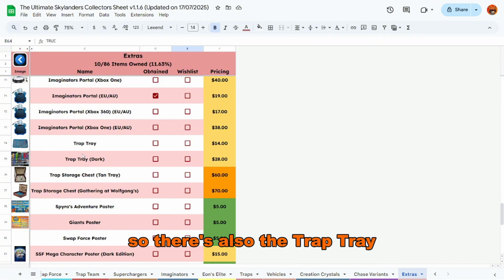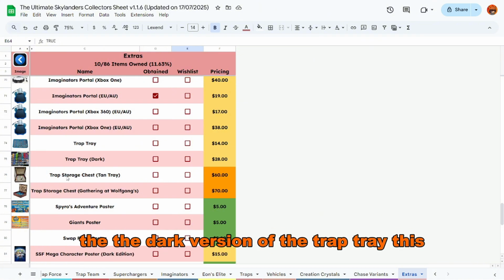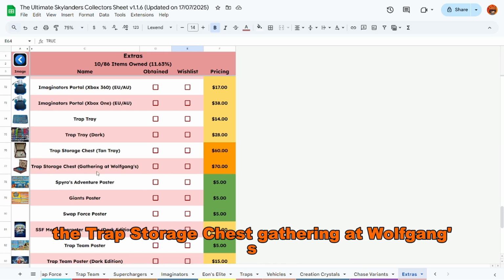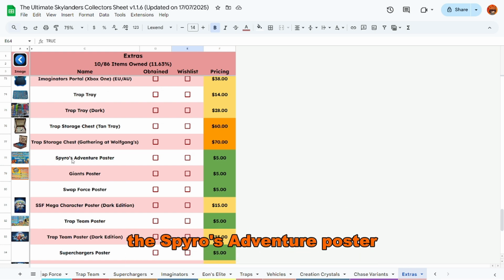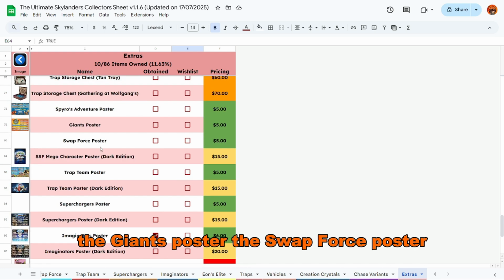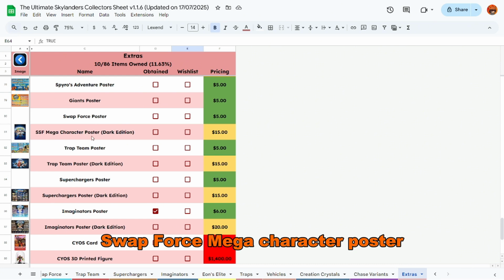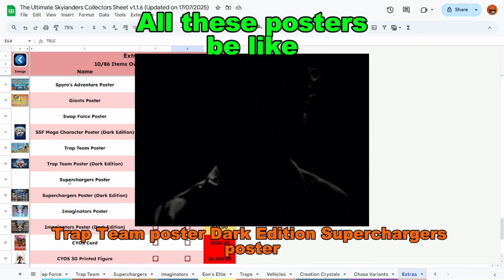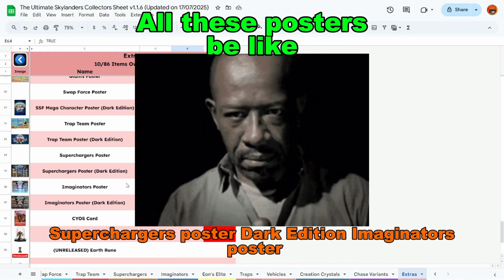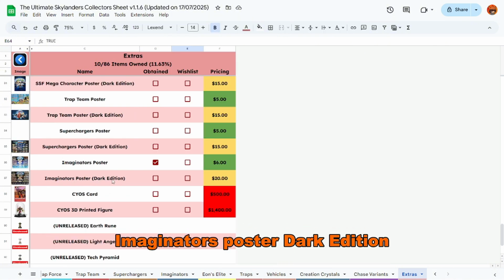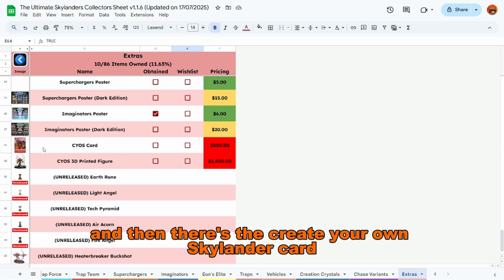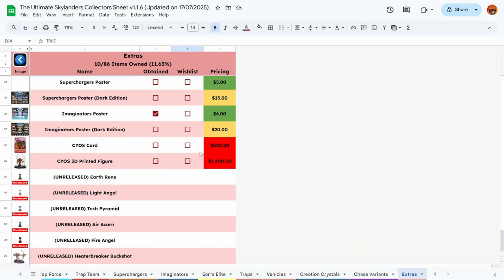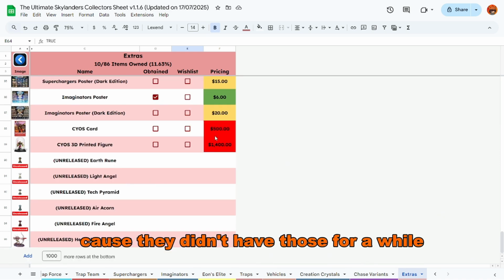So there's also the Trap Chay, the dark version of the Trap Chay, the Trap Storage Chest, gathering at Wolfgang's, the Spyro's Adventure poster, the Giants poster, the Swap Force poster, Swap Force Mega Character poster, Dark Edition, Trap Team poster, Dark Edition, Superchargers poster, Dark Edition, Imaginators poster, Dark Edition, you get it. And then there's the Create Your Own Skylander card, and then the Create Your Own Skylander figure. And these go for pretty expensive because they didn't have those for a while.